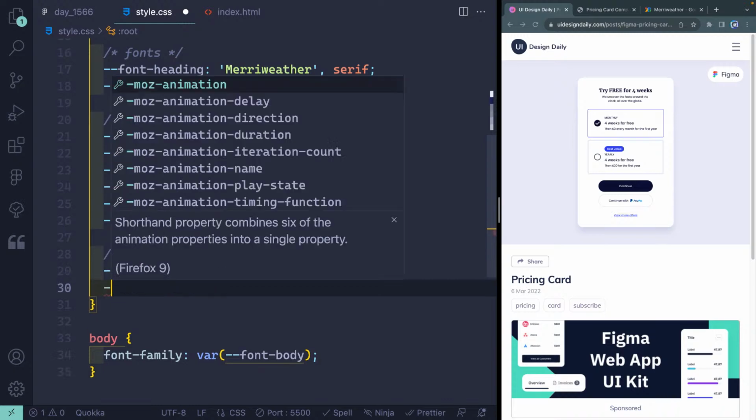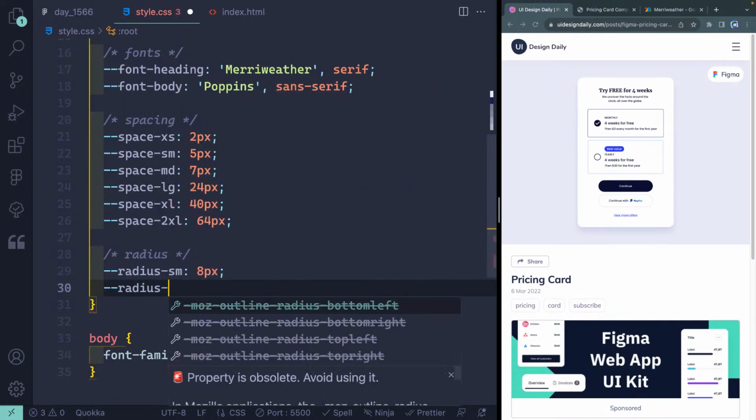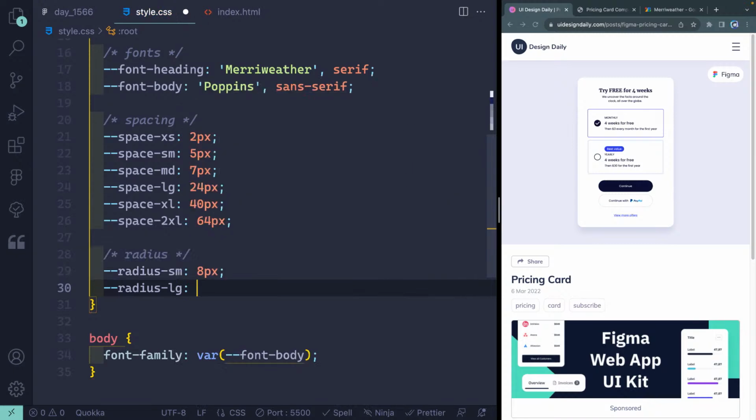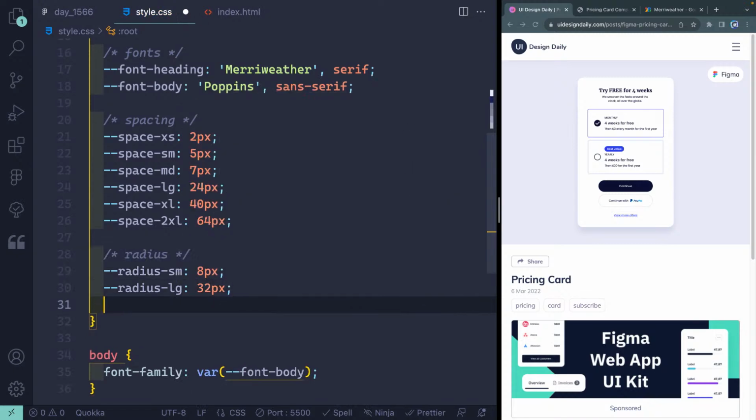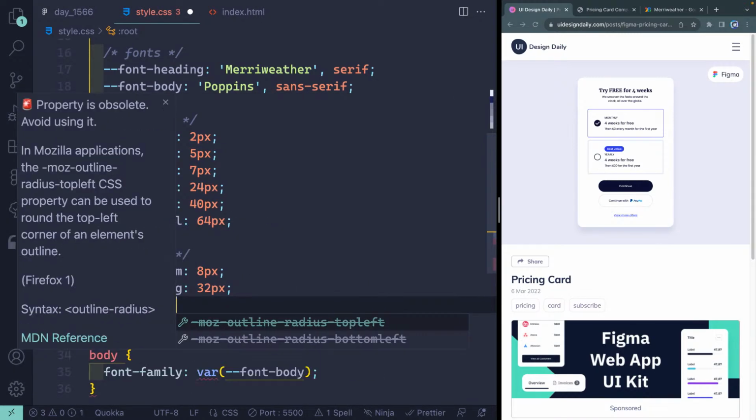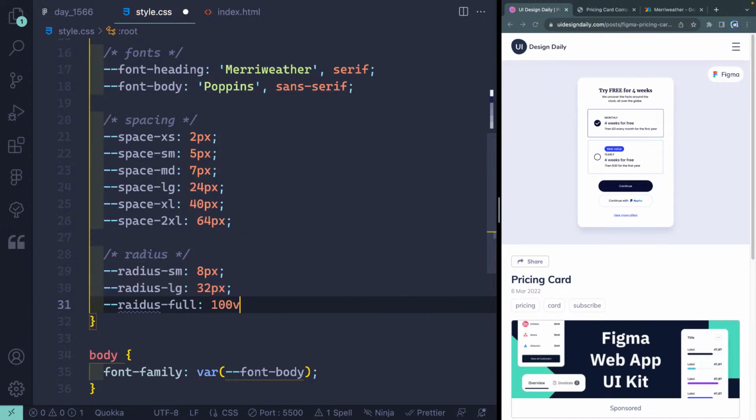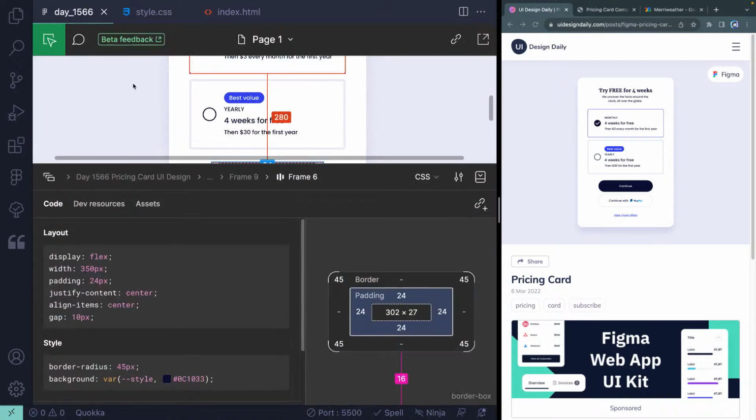We'll do radius large, because I don't feel like I can call that medium, and we'll do radius full. So 100% Vmax takes either the width or the height, whichever one is bigger, and makes it 100% of that. So it's guaranteed basically to be, I can't spell radius ever. It's guaranteed to be a full circle.